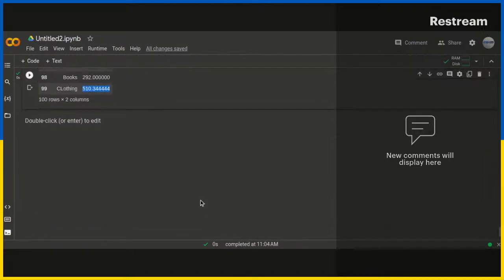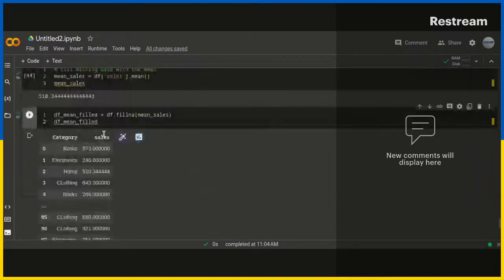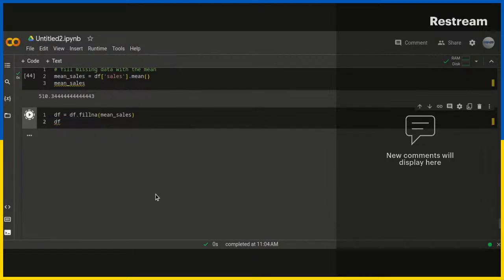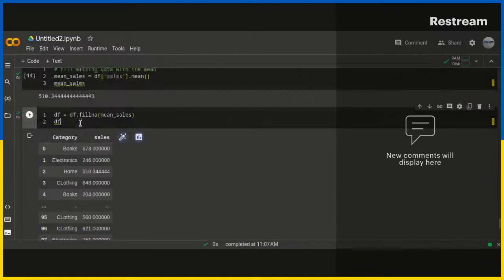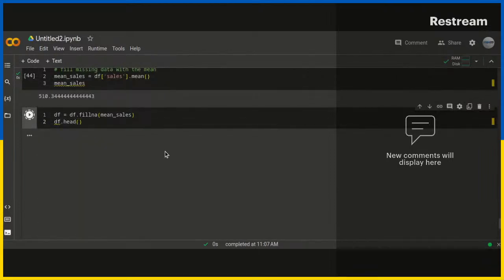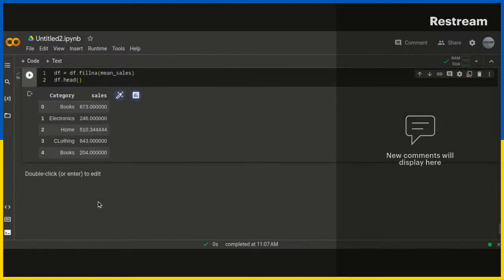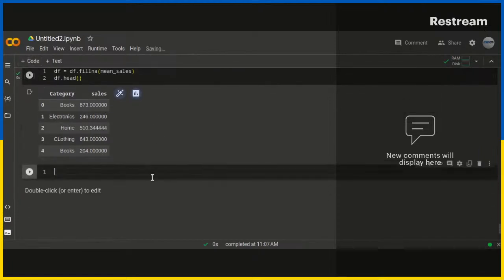The next step I'm going to show you is, so let's save this with the original data. Okay. I'm going to use this as the mean is already filled here.